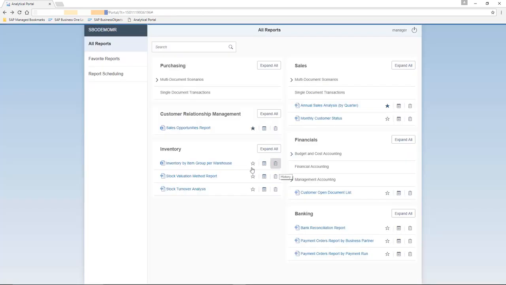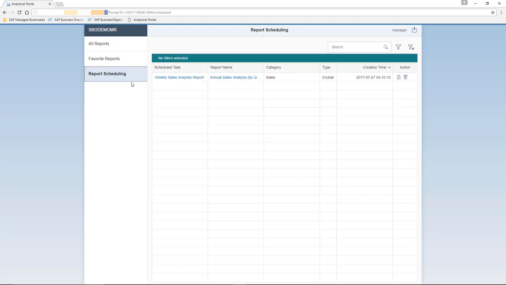And now that we've scheduled a report, our report scheduling tab is now active. So if we click on the report scheduling, here we can see all of the reports that we've scheduled. All users have the possibility to run and schedule their reports pending authorization. So now we're going to log in to the Analytical Portal for user Brad.